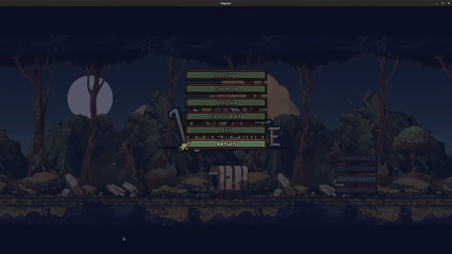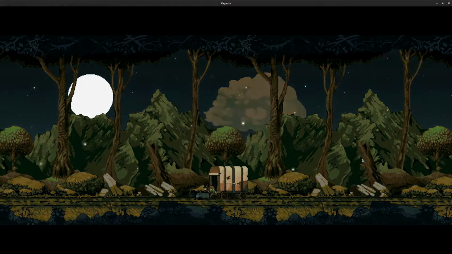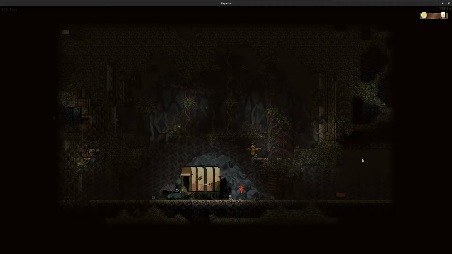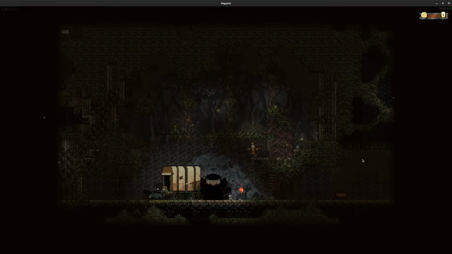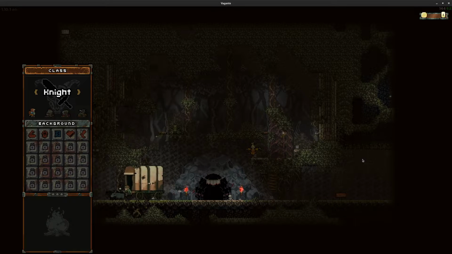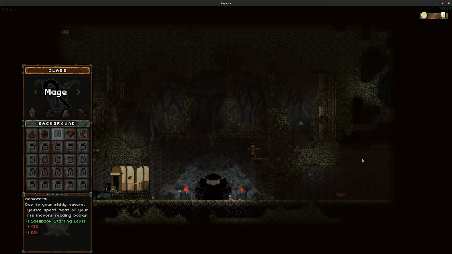So let's leave this on keyboard. Let's go back to a new game, and I'll be using the controller now. It looks like I'm using a keyboard, but I'm using a controller. So here's our little cart dude with his donkeys. And what should we play as? Let's play as mage, why not? And we'll give ourselves the bookworm background, because that makes sense.